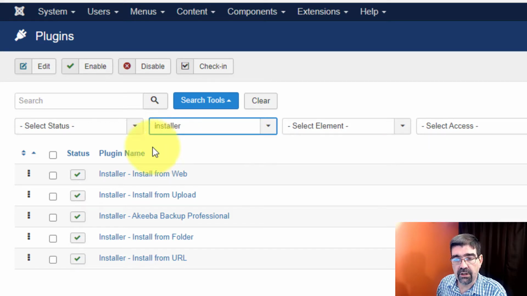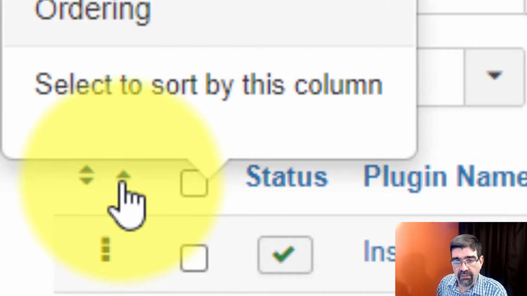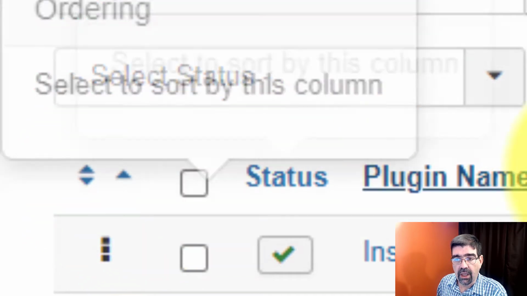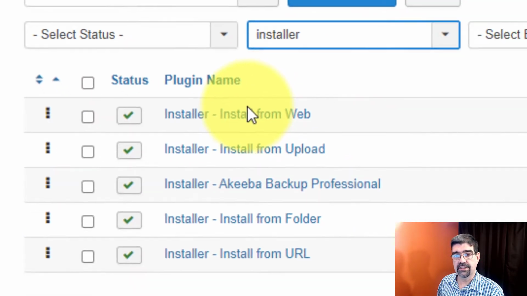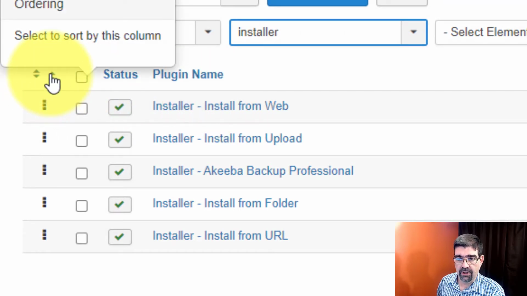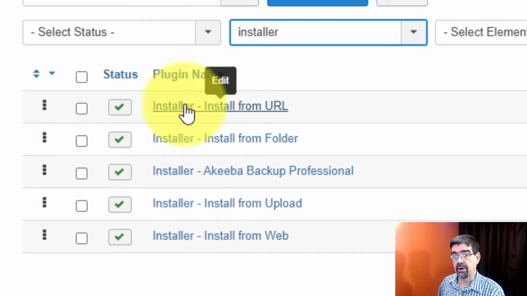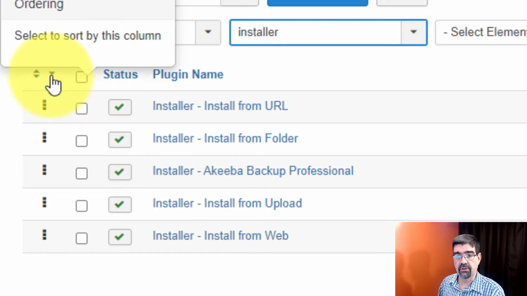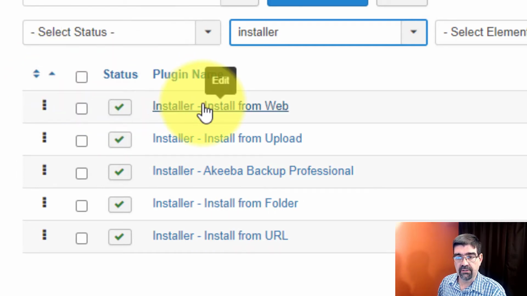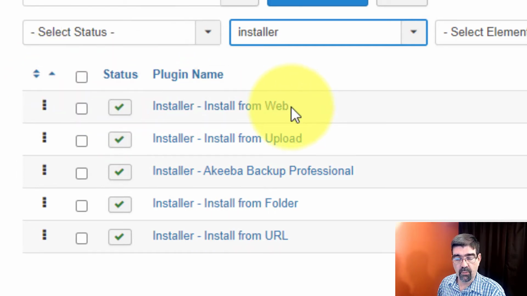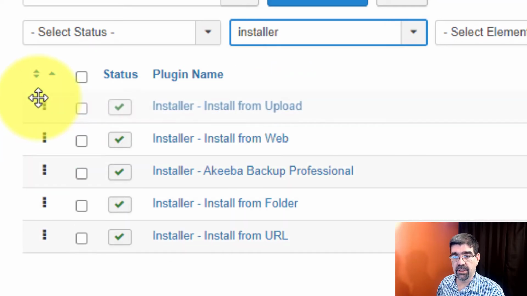Now, we've seen in other tutorials, when this little arrow here is pointing up, the top of the list is at the top. That's how we remember it. If you click on that and it's pointing down, the top of the list is at the bottom. So the order is bottom, last to first. So check this out. We have install from web. If we want upload package file to appear first and to be the default, all we have to do is grab those bars and move it up like we did.